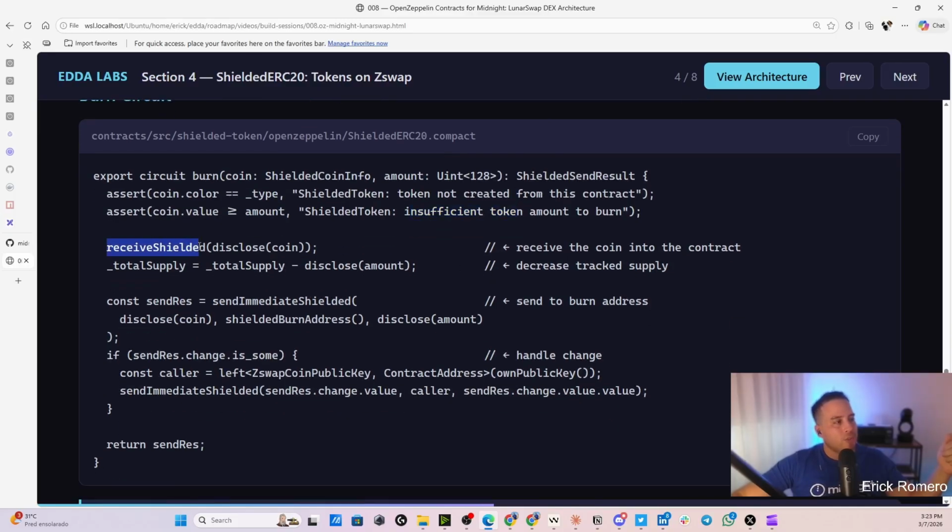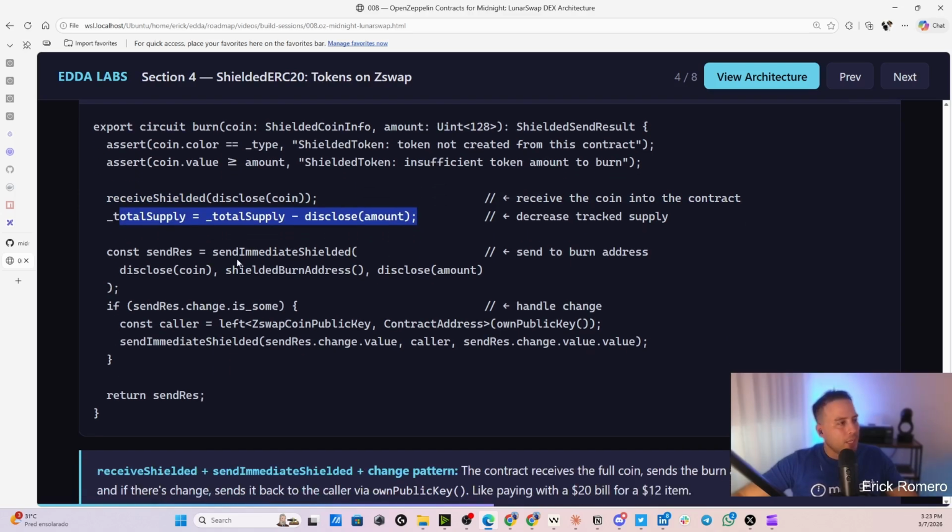Okay, then I use this other function from the standard library as well that receives those tokens. So it receives the coin into the contract. And then I update again the total supply. After that, I'm sending that shielded token to somebody. Here I'm using send immediate because within the same circuit, I'm receiving the shielded token and I'm sending. So that's why I need to use this send immediate shielded.